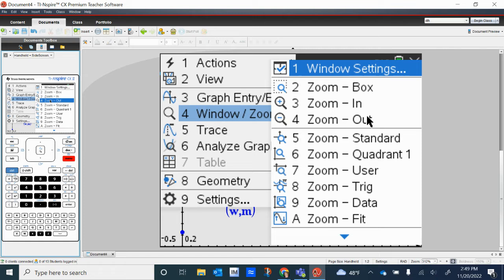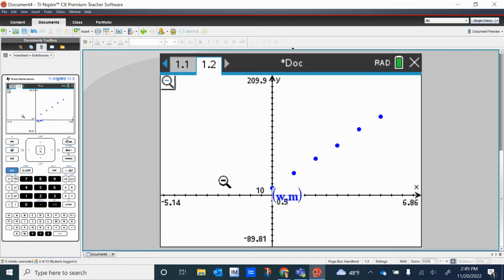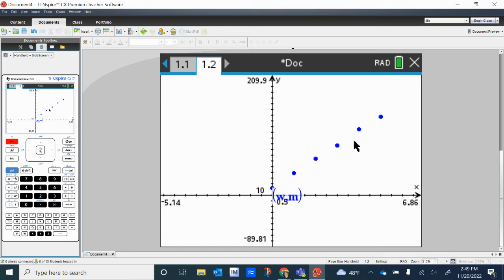So menu, window zoom, and I'm going to zoom out and just click once, and then I can escape out of my zoom. So here's our scatter plot of the data. It does look pretty nice and straight, nice and linear. So that's a good indication and sign. So we can go ahead and do our linear regression.